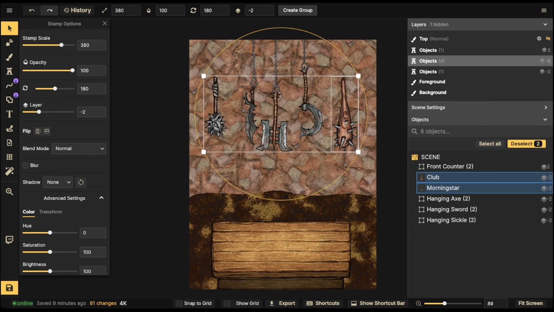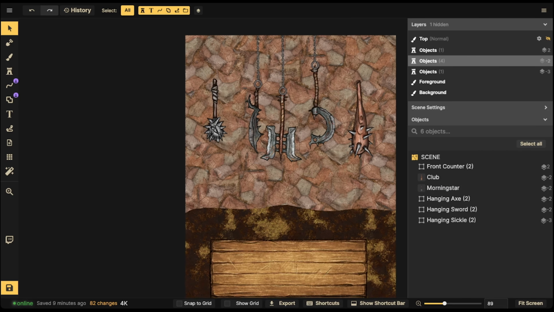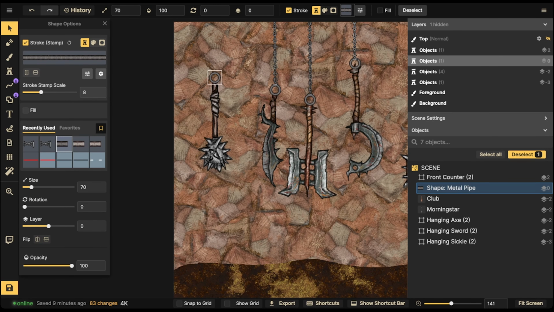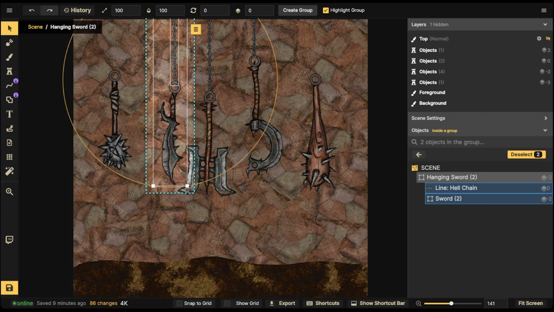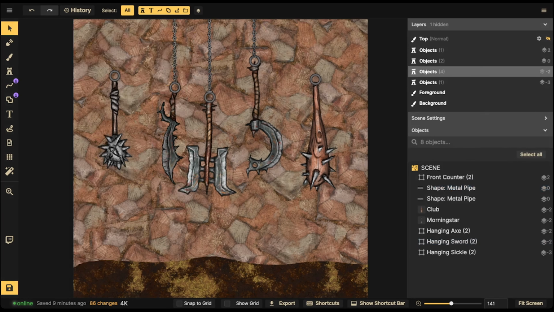I'm going to scale these down just a little bit. There we go. And then I'll add that loop. One there, one there. There we go. So we have those loops. And I'll go back in the group and grab the chain.